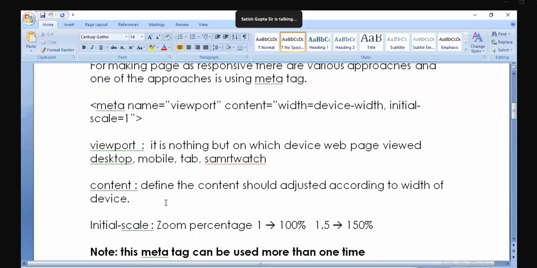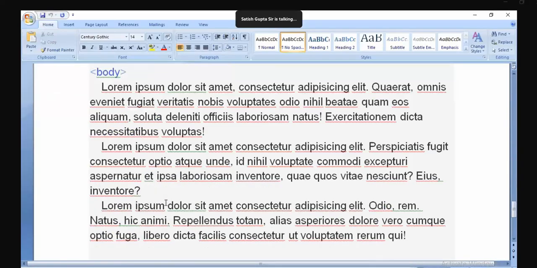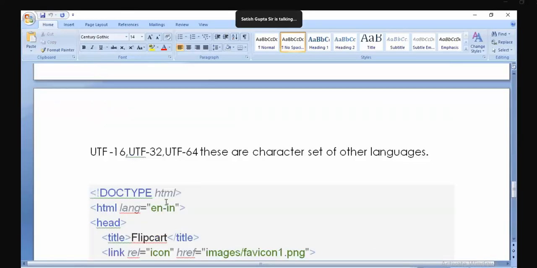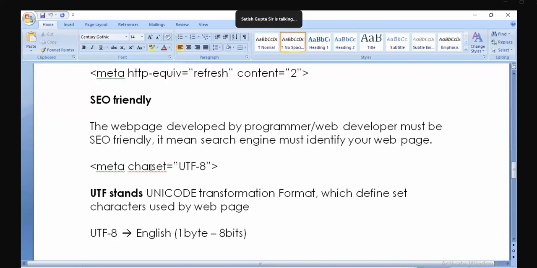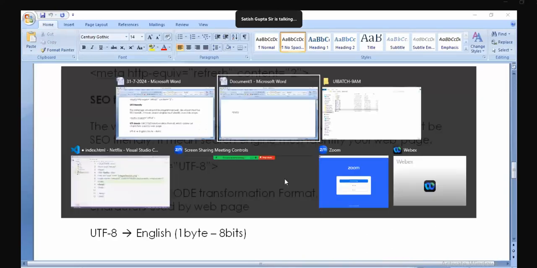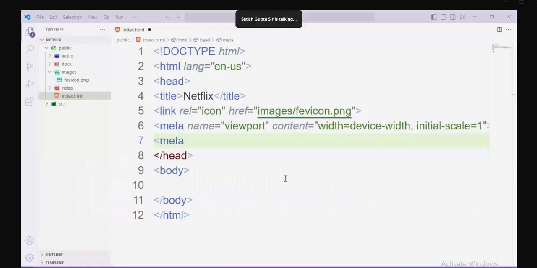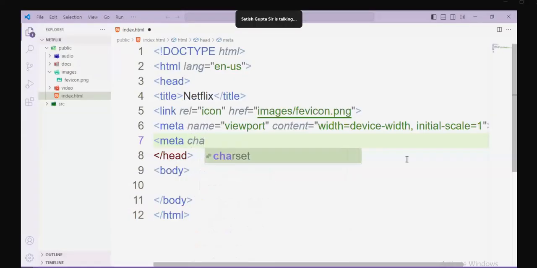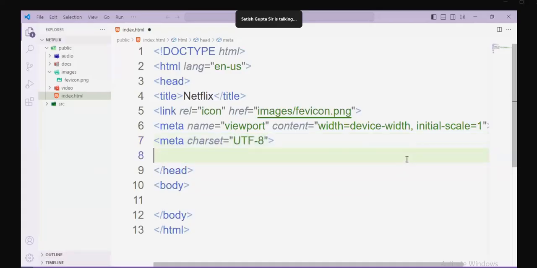Now the next one, I said yesterday: meta name is what here? Character set. And you define the character set value. So I'm saying charset, and what is the character set here? UTF-8.